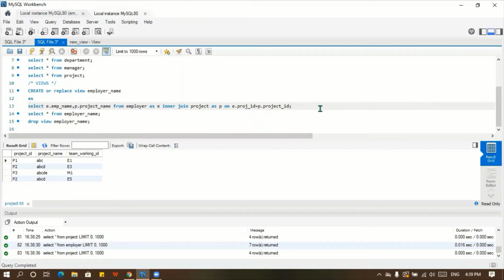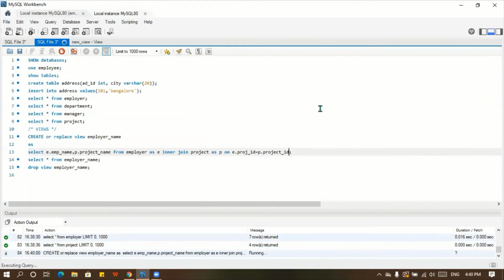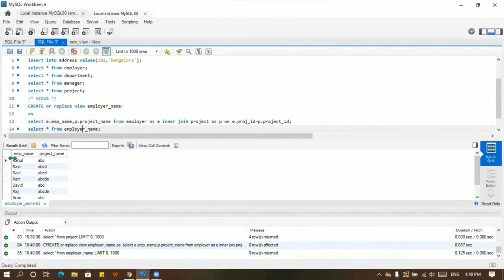Let me run this. So your view has been created. Let me see what is there. It gives us the employee name and the project name on which they are working. Since all the employees are working in all the projects, it has been given here. Are you able to understand this? Yes, ma'am.